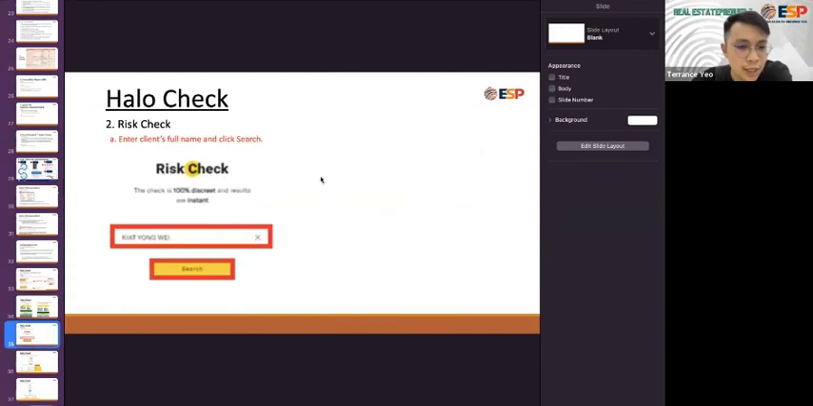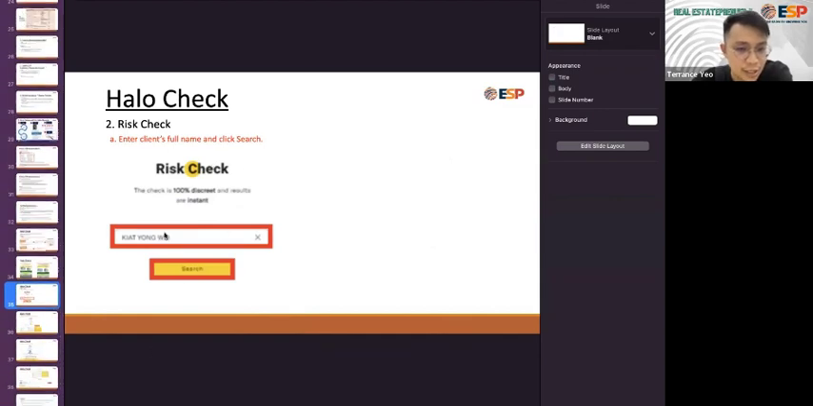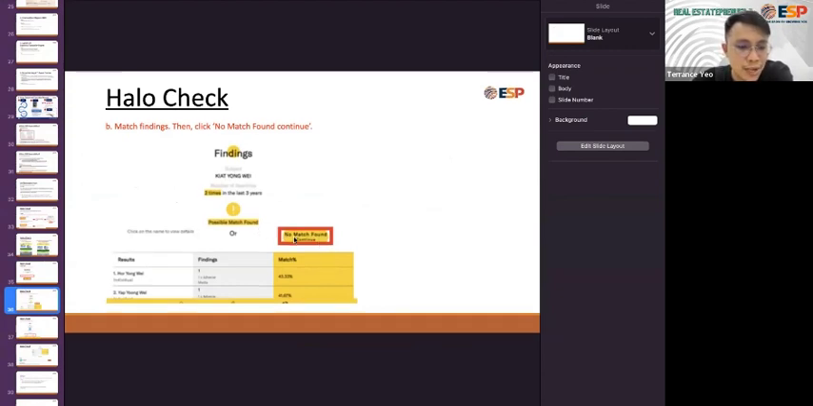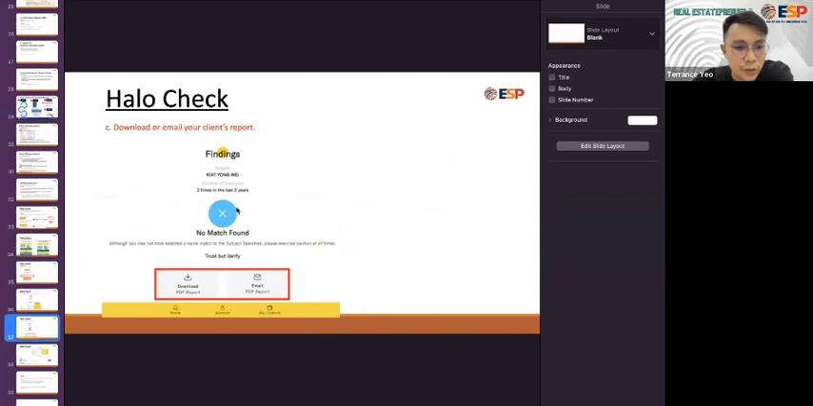Now, enter the client's full name and click search. This will show whether there is a match or not. If no match, then we can proceed. If there's a match, then we will have to reject the client. Okay, no match problem, then we can download the report.